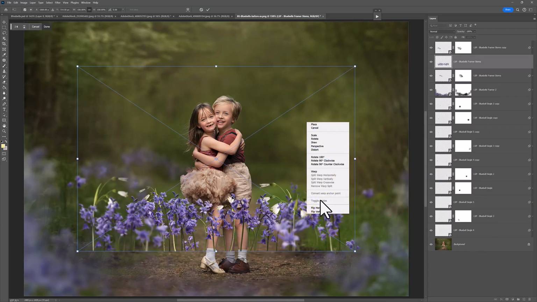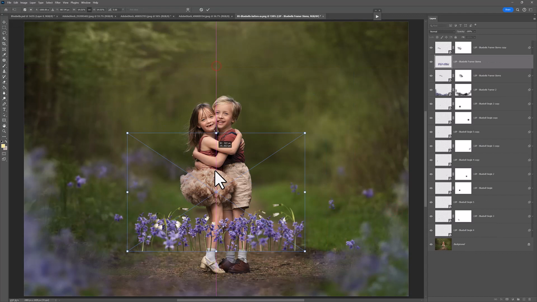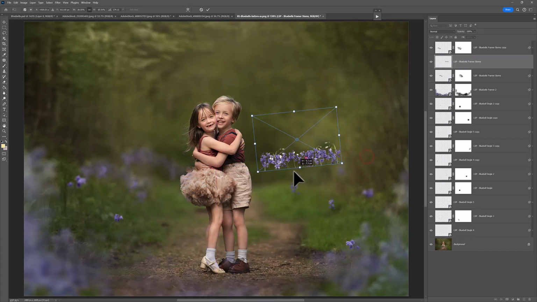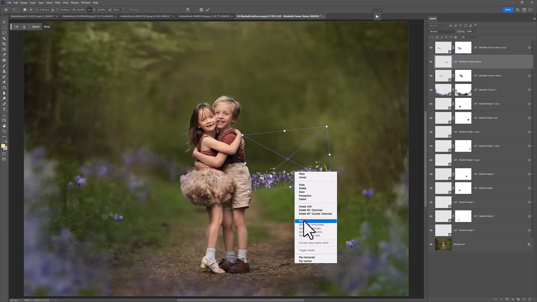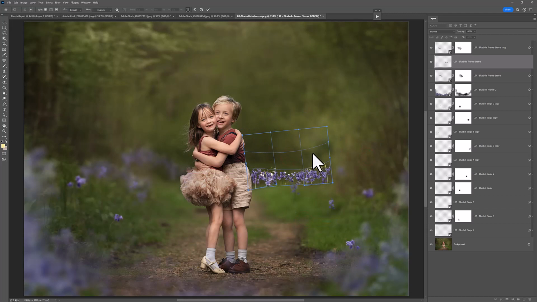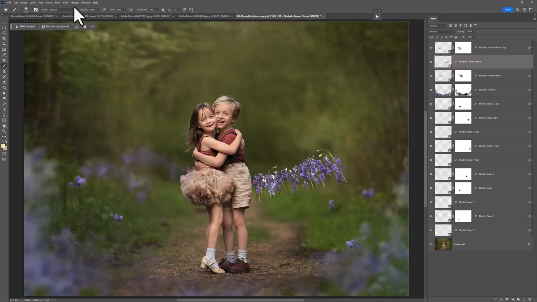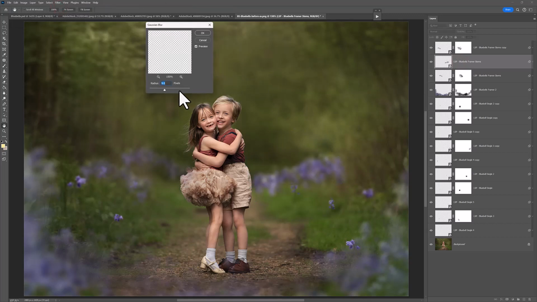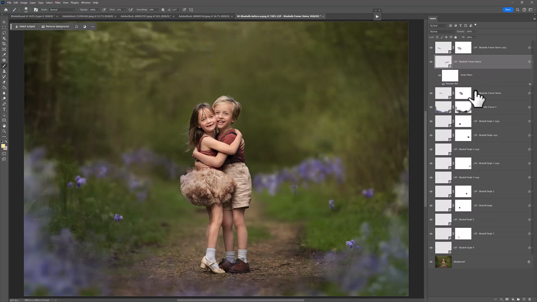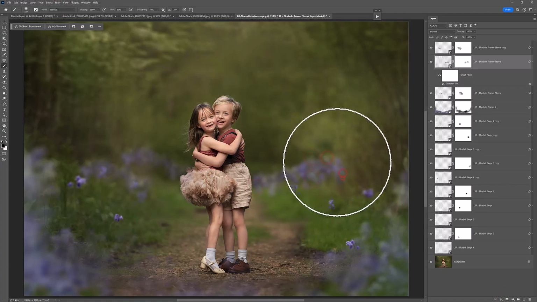I'm going to flip these horizontal by right clicking and shrinking them down. And the same thing again, I'm just going to warp them about a little bit, just so we get a bit more of an interesting kind of shape. Filter, Gaussian blur, make sure they're nicely blurred in. Add a mask and just dab it about a little bit.